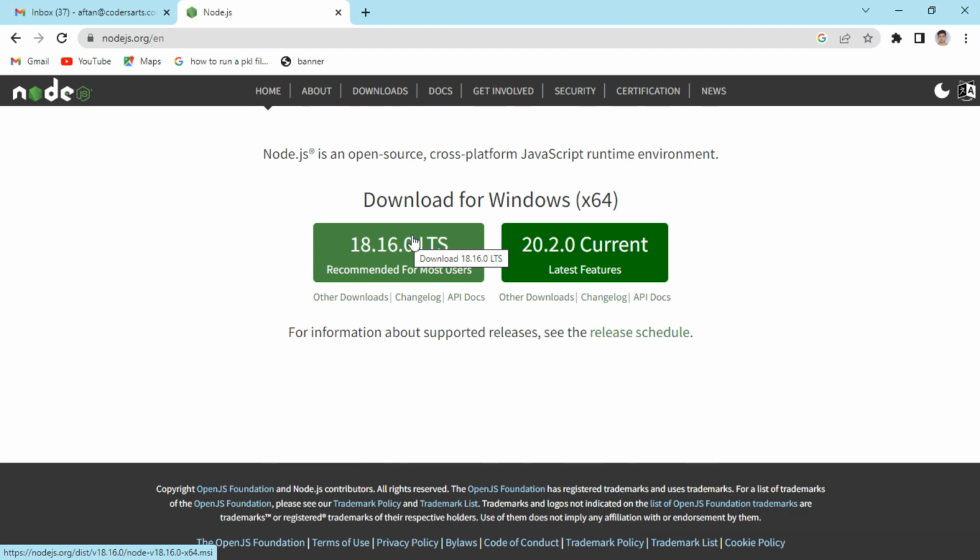So you can click here and install the Node.js environment. The installation is very simple. You just have to click next, and that will be installed. I'm not guiding you through the installation because installation is not a big deal.